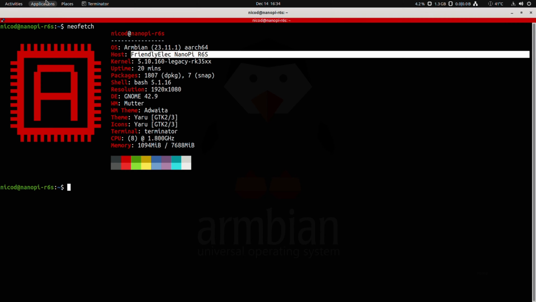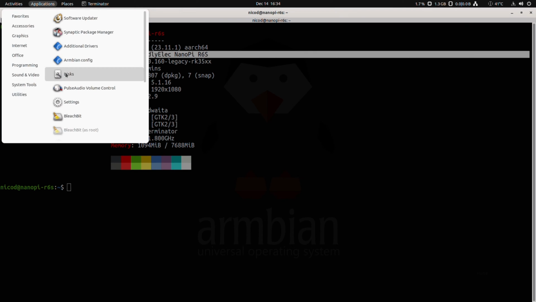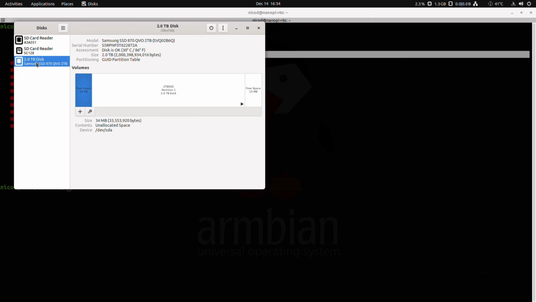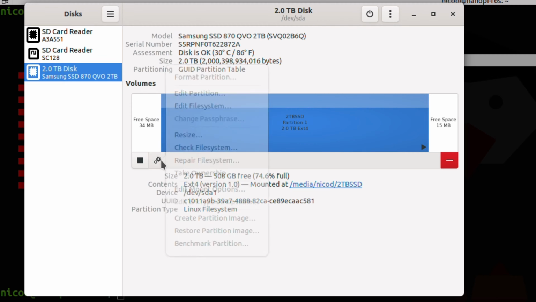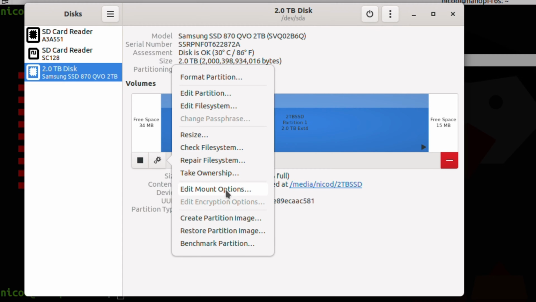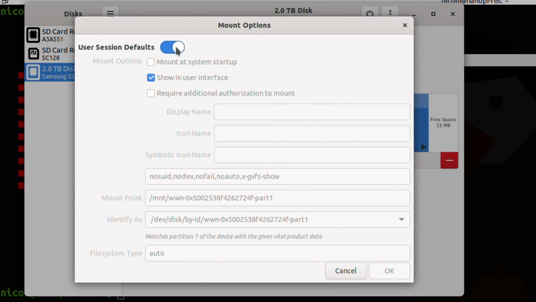I reinstalled Armbian today, and together we are going to set it up to be a NAS, and we are going to use Samba for that. So a first important step for me is to set the mount point right. So I go to GNOME Disks, I select the correct partition, I go to Edit Mount Options. There I turn off User Session Defaults. I set Mount at System Startup.